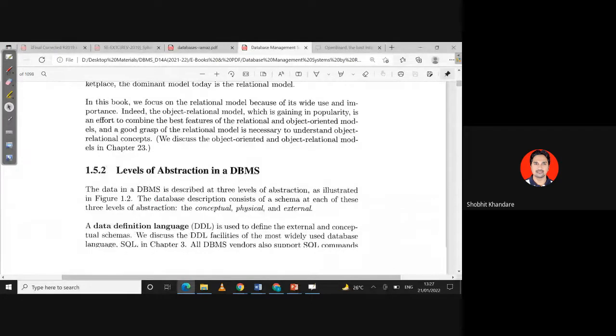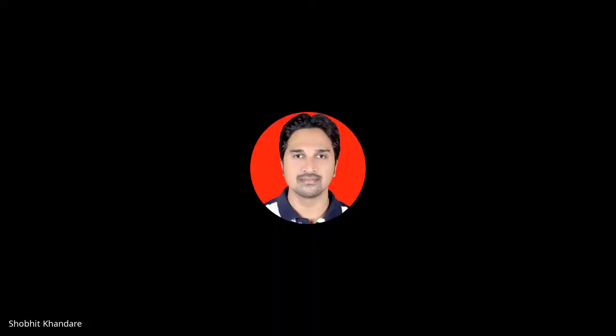Now we move to the levels of abstraction in DBMS. This is very important. So we will start with the levels of abstraction in a DBMS.